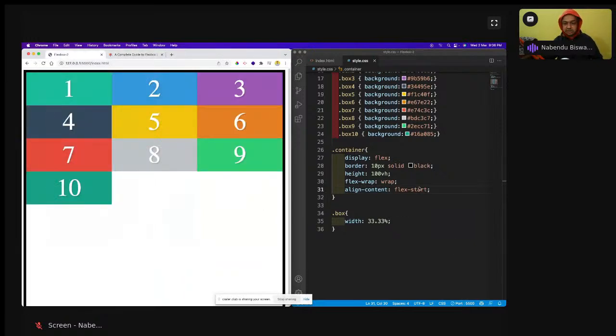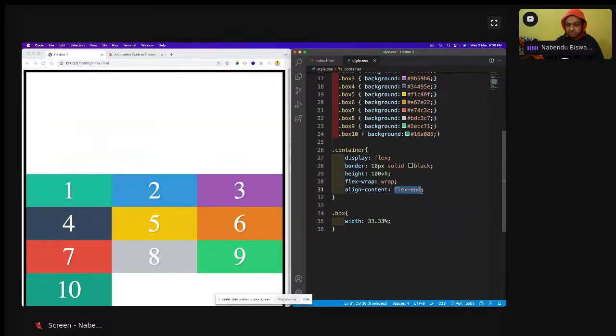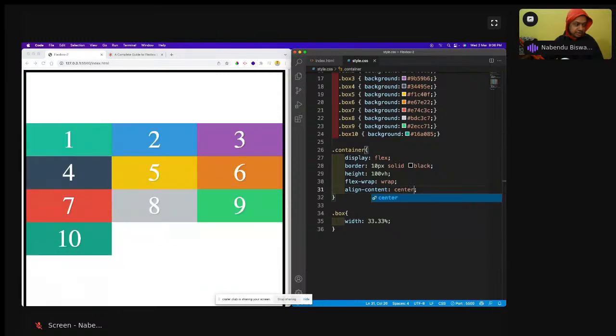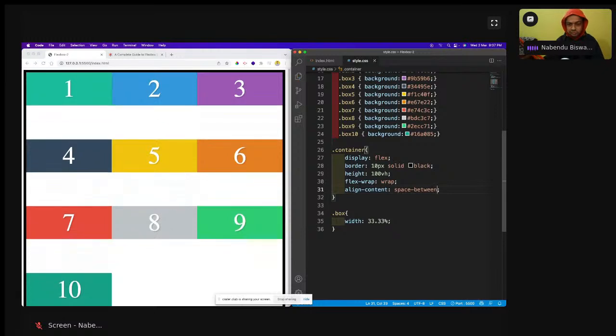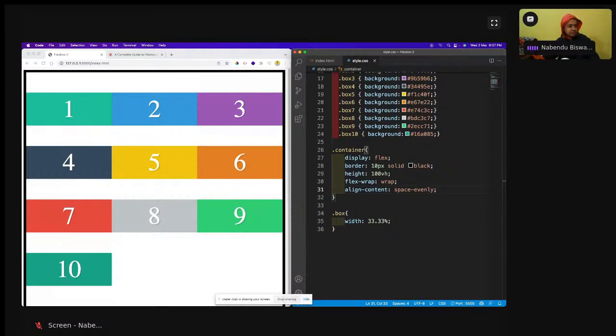So align-content flex-start is like this. Again, flex-end will have the items at the end, and center will have them in the center. Then we have those three properties also: space-around, space-between, and space-evenly. So this is how align-content works.